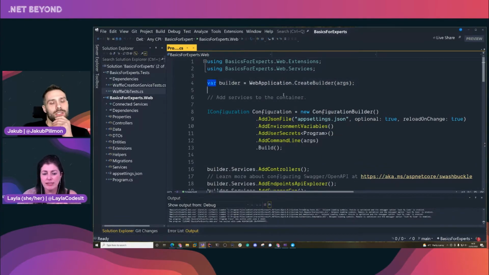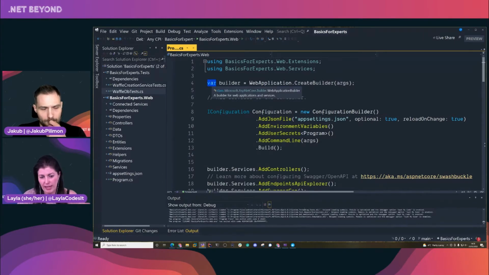So this has been made a static method now, and we call the builder, which is a web application builder. If I hover over that, that's what we're doing. This can still be broken back out into what you're more familiar with, a main method and a startup class, but we're going to roll with this.